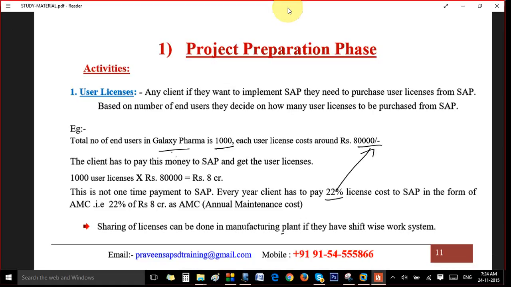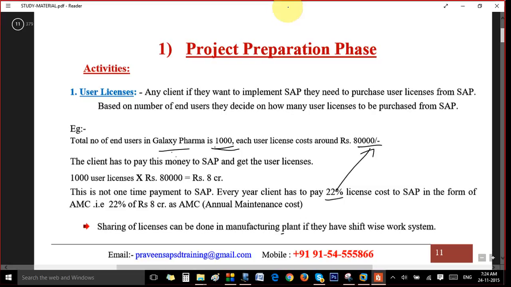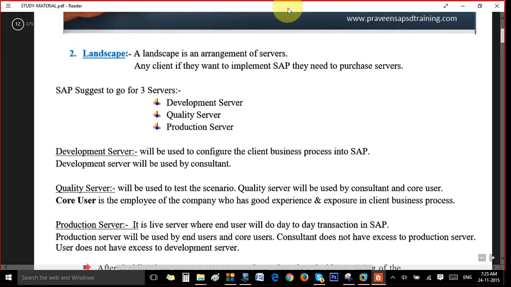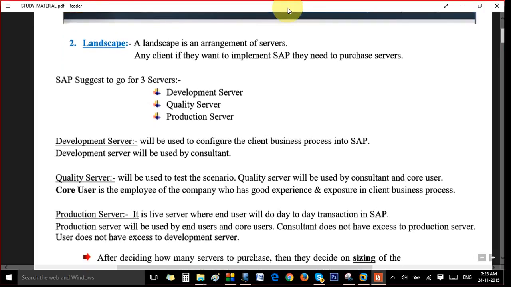But the number 1,000 is nothing but the people who are going to use SAP to work. Okay. After deciding that, they would be deciding what would be the landscape. Because in your interview also you face these questions like what is your landscape, what is the landscape of the current project. Okay.